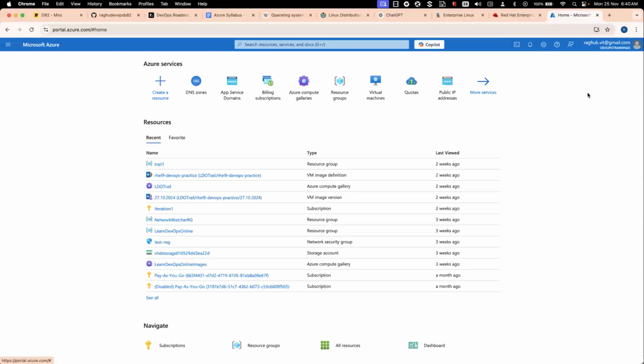So here is the Azure portal. You may be seeing a lot of things in my account, but in your account this will be clean. When you follow the video, you're going to have a subscription. A subscription is something that we choose for billing, so for our requirement you'll be choosing the subscription also.